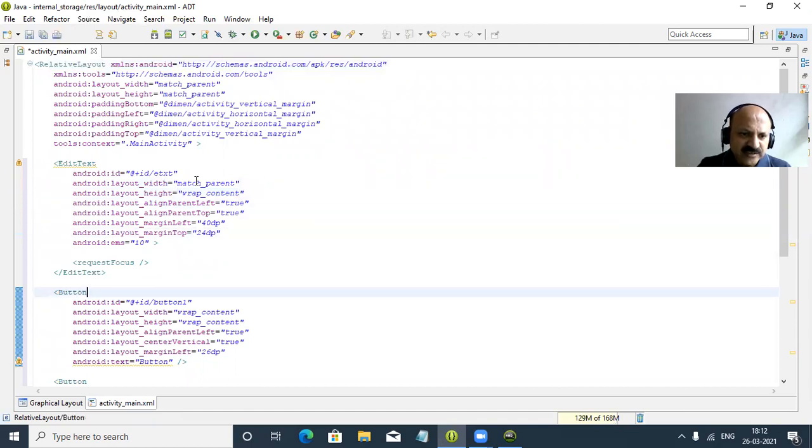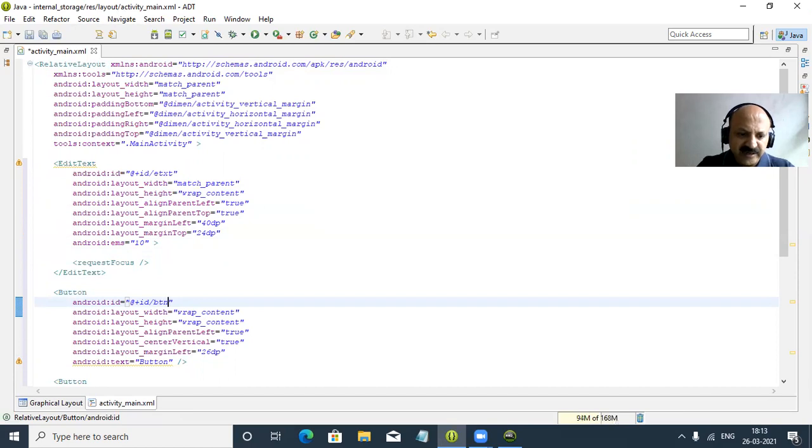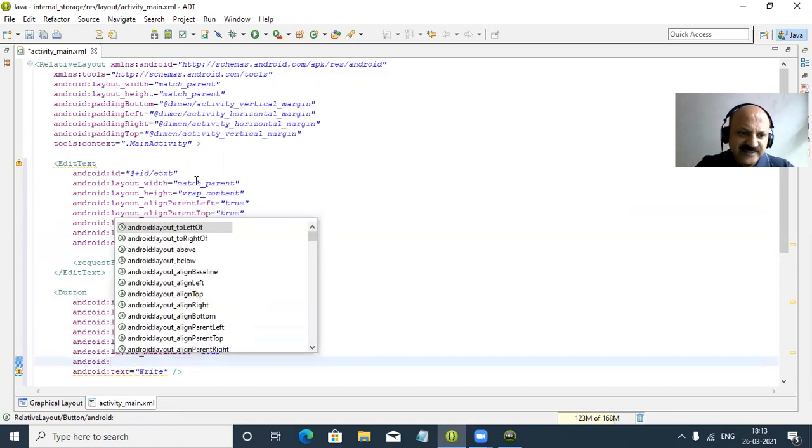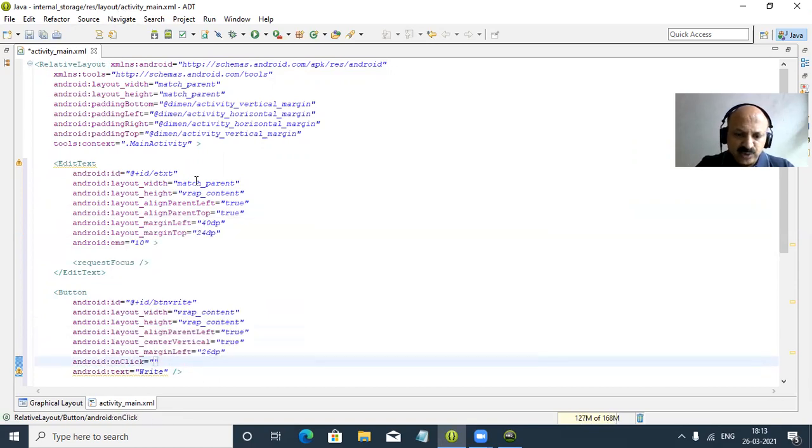Then the first button. I give it the ID btn write, so we can write some data into the file. I also give its text as write. Then we set the on click event, btn write underscore click, that is our on click event.